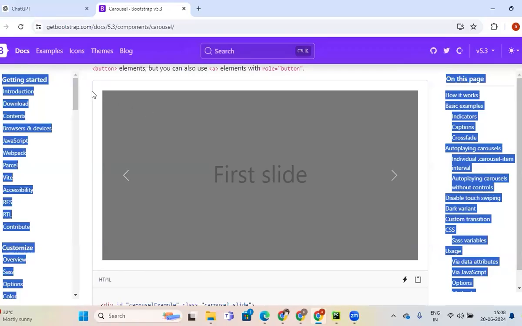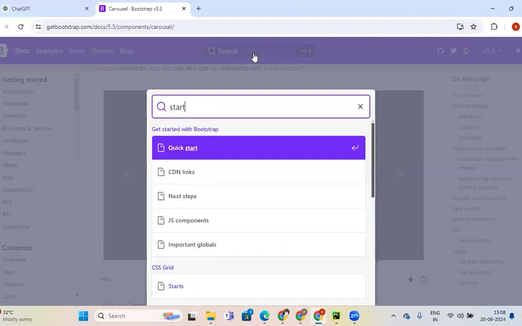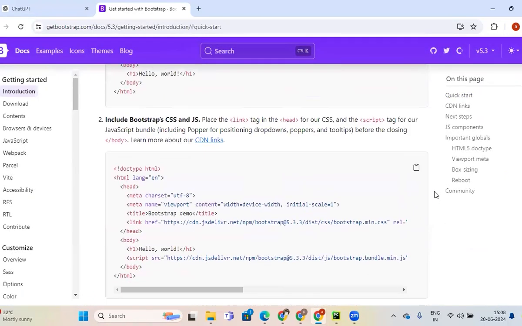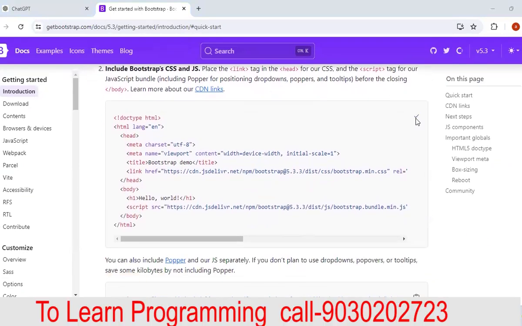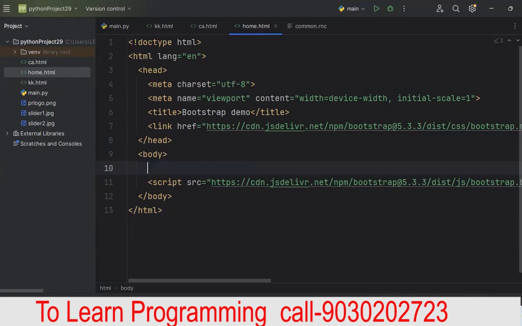So this is the website. First, we need the Bootstrap starting program. So the Bootstrap starting program is this one. Copy this program, go to your HTML file and paste it. I already created one HTML file, home.html. We already did this, but still I'm using it here.